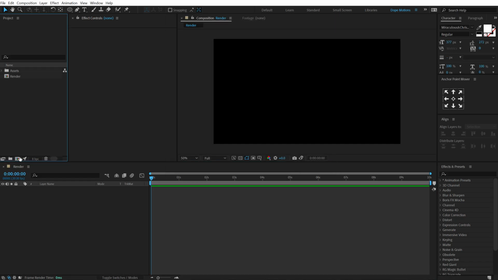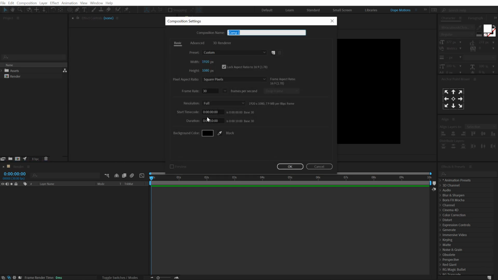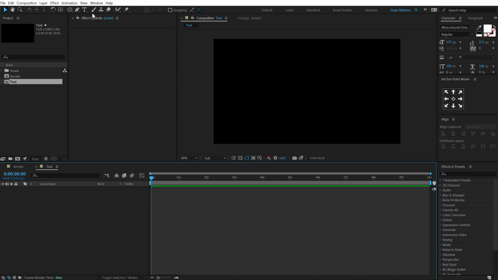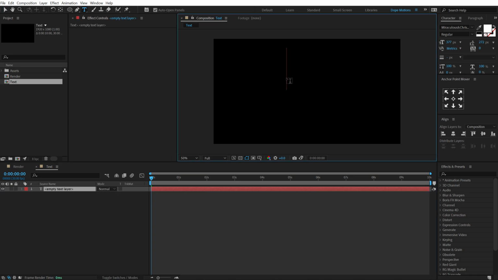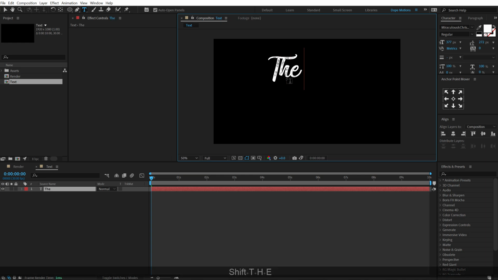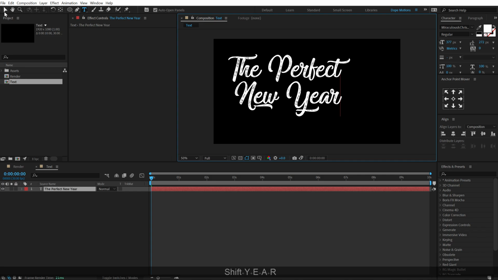Hit OK. Then create one more new comp, which is going to be a text placeholder. You can also use a logo if you want to. I'm going to call this text and hit OK. Then I'm going to select the text tool, and then you can of course type in any text that you want. And again, you can use a logo if you want to. I'm going to type my text, the perfect new year.